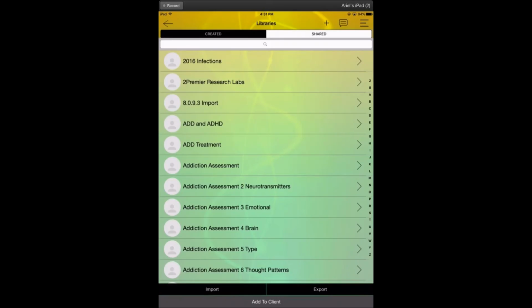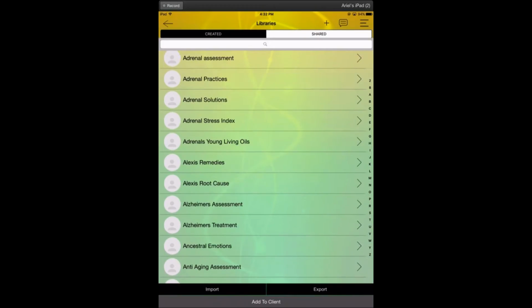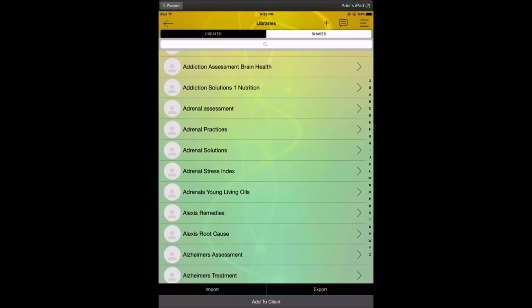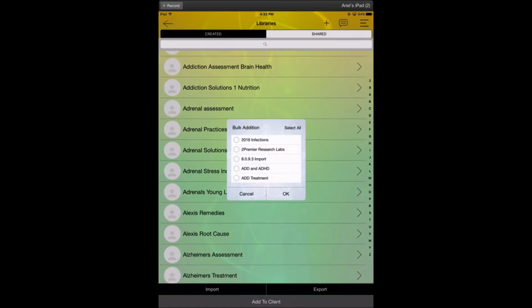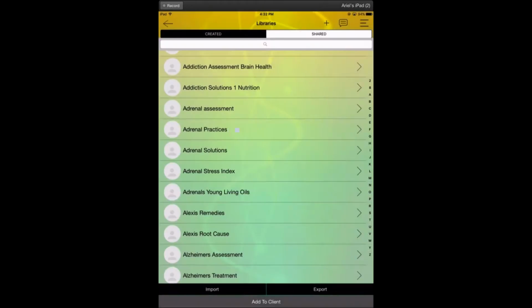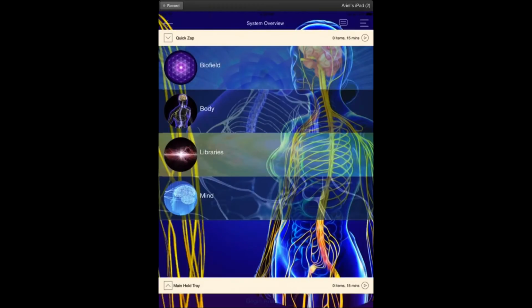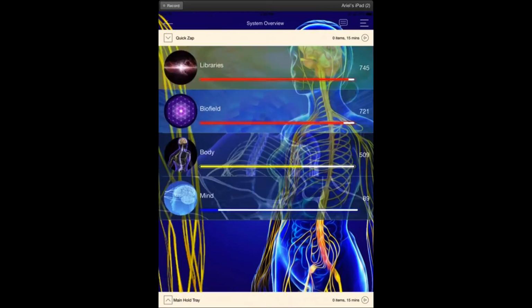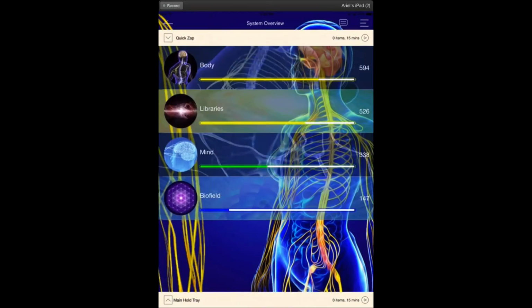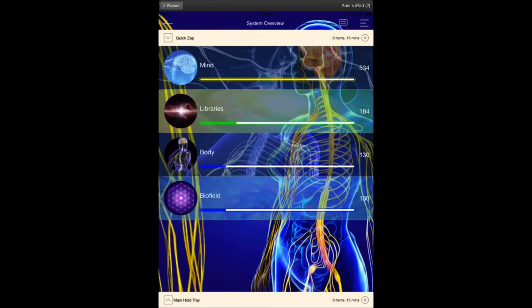So I have to do it first. Let's just see what's pretty easy to do. Maybe I have to do it this way. So add it to client, and then let's just do adrenal assessment or adrenal practices, doesn't matter. I think this is going to say 2 out of 2 because I hadn't added anything for him. So it did add those 2. Now let's see what happens when I go back here. It actually is here, so you don't need to go out of the program. Let's see what happens when I do the full scan for him, and let's see if it in fact embodies those.